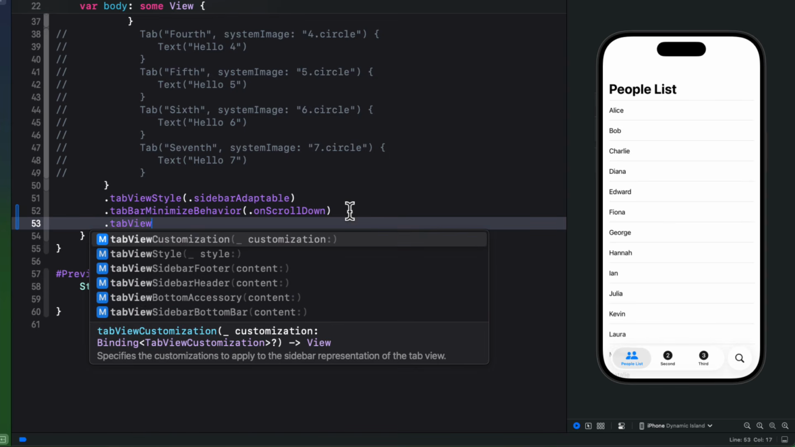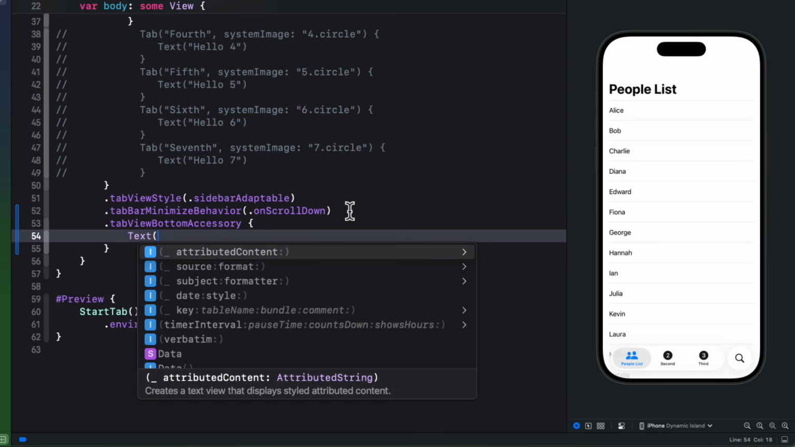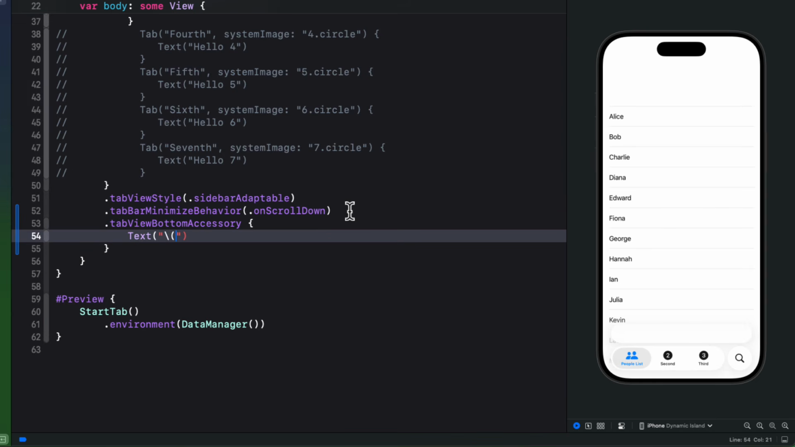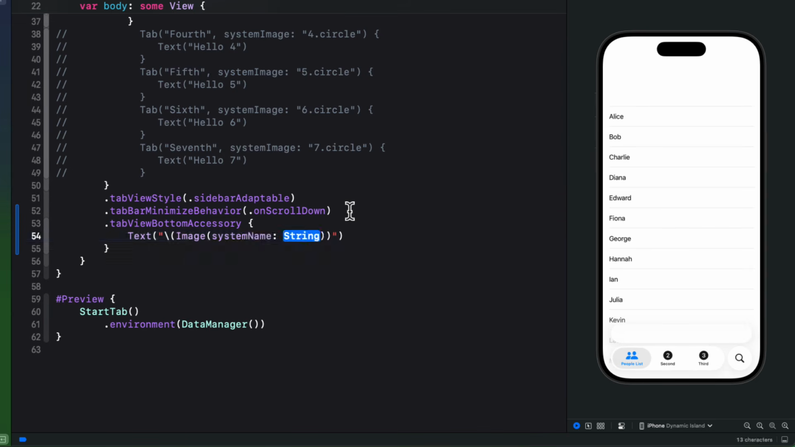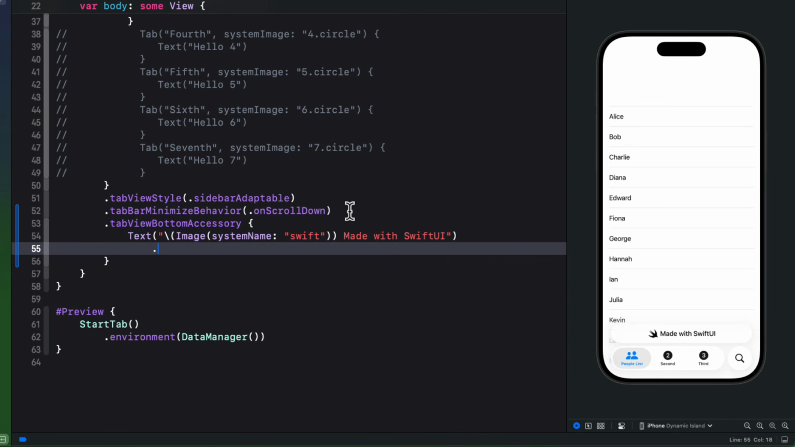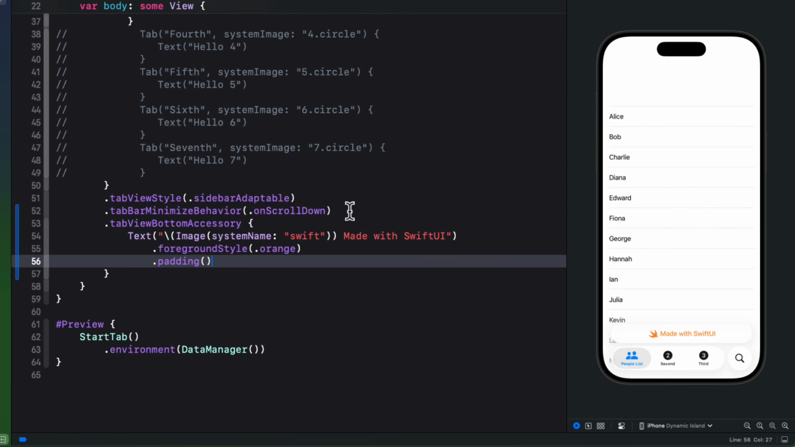Another method introduced this year for tab views is the TabViewBottomAccessory. And this gives us a view builder that we can use to create a view above the tab bar. For example, we can create a text view, and then we can use string interpolation in the text view to present an image using the system name swift, and then just follow that with a string made with SwiftUI. Now let's also apply a foreground style of orange and add some padding. This places the view in a capsule above the tab bar.